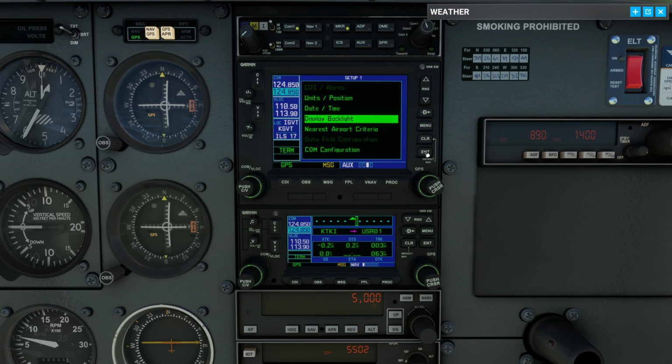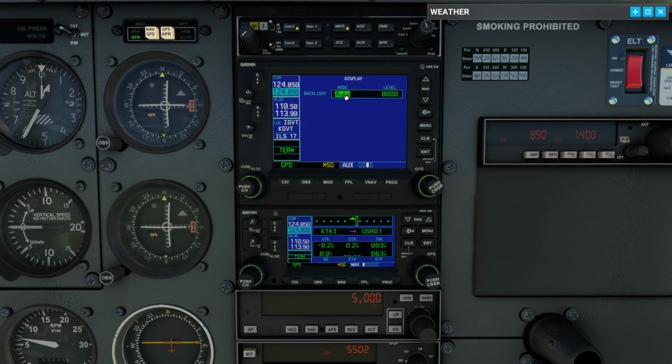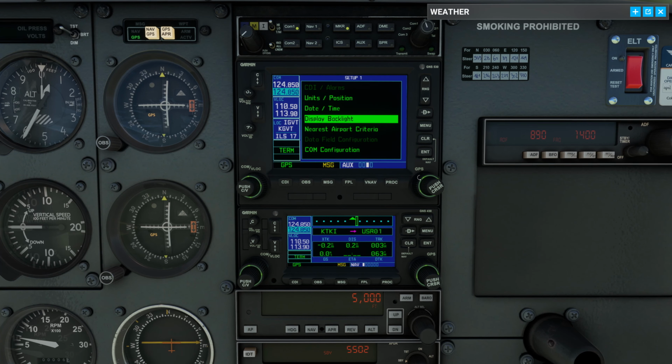So the display backlight, you can go in and normally it's on auto, but you can change it to manual and then you can change the level here. It only changes one single digit at a time though, so if you want to turn it down, it's going to take a very long time to do that, so I'd recommend just leaving it on auto. But if it's too bright for you, you can come in there and change it.